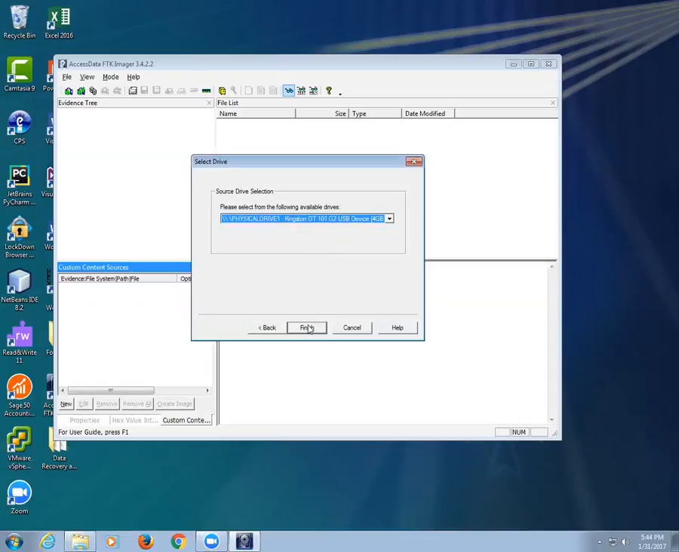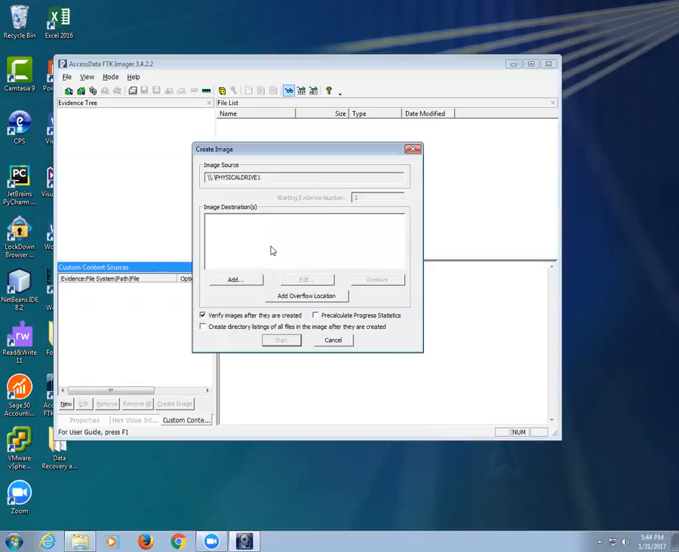Now, here's the important part. I'm going to say finish. Now it knows what I'm going to image. At the bottom, I get an option here to verify it. In other words, do it, and then do it again to make sure it's correct. I got one here that says pre-calculate the progress statistics. Maybe if I'm doing a 10 terabyte drive, maybe I want to do some calculations to see how long it'll take. Is it going to take 5 minutes or 5 days? Okay. Create directory listings, if you wanted it to give you a listing of all the files it did. But we still don't have an image destination.